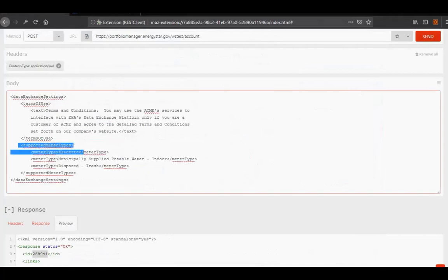And we can see again that our supported meter types are included, and these meter types are defined within the schema. So if you would like to support other meter types, please go ahead and access the schema and you'll be able to see which meter types are available. For the testing of today, we're just going to use electric, municipally supplied potable water indoor, and disposed trash.